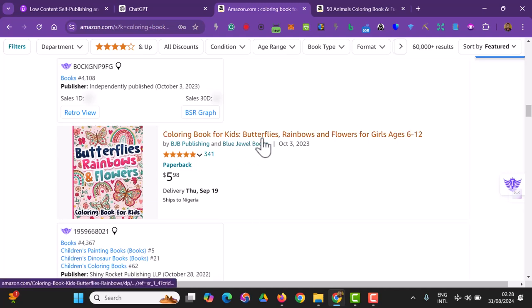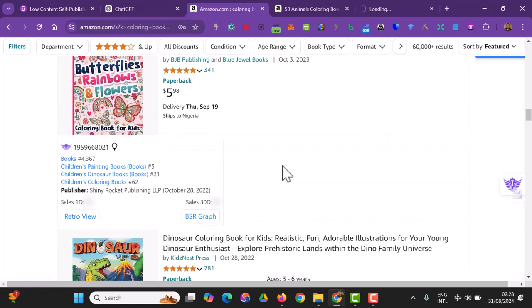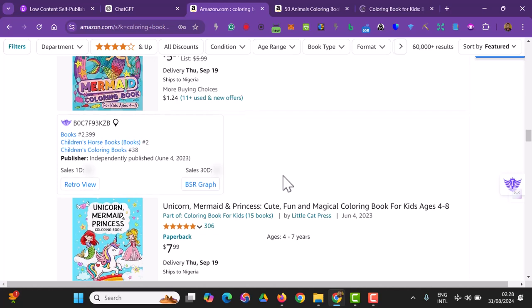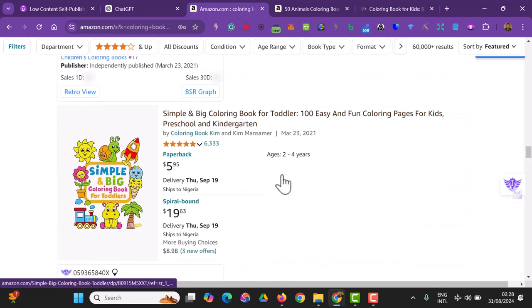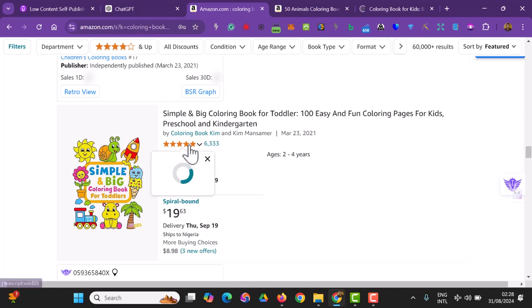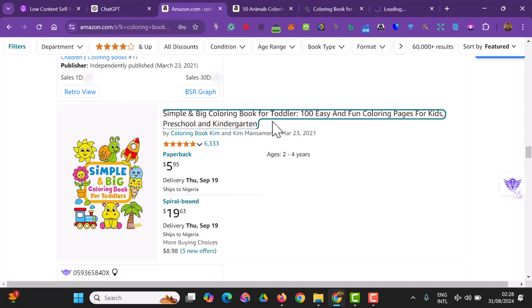And here we have a special coloring book as well. So let me just come down and see if we have more we could look into. Simple and big coloring book for toddler. So let's see. This is perfect. So let me just check this out. This is what we are going to try to replicate right now. We're going to replicate something like that, not the exact same thing.